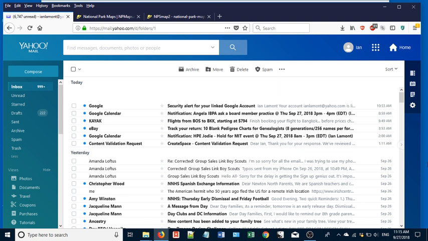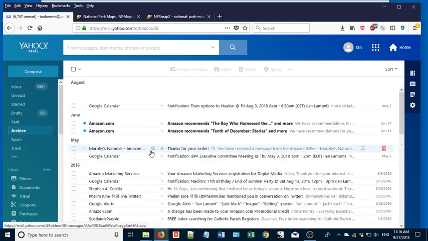So first of all, Yahoo Mail. This may look a little bit different when you open up your own version of Yahoo Mail, depending on how you've customized it. But the basic idea is you have search up here. You have the folders on the left, and then you have the inbox on the right. And if you select another folder here, you'll see the emails that are in there. Okay, so let's go back to the inbox.